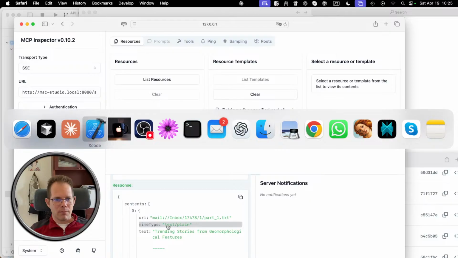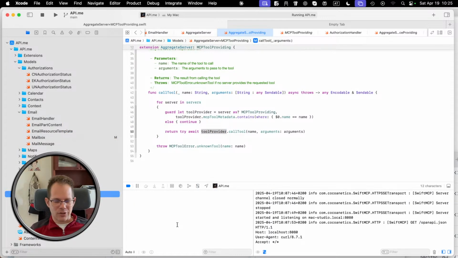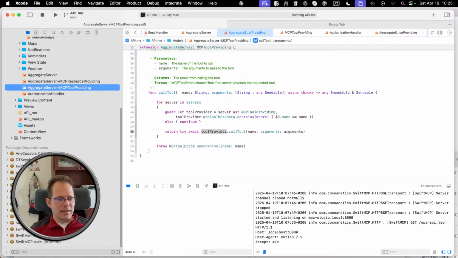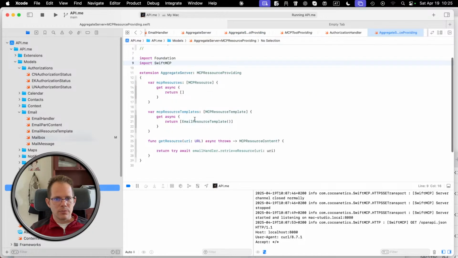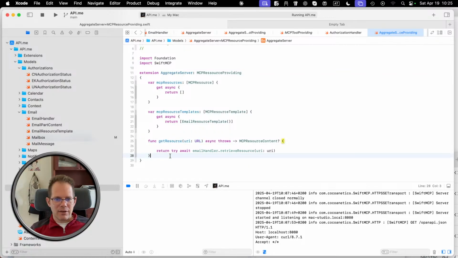I'm pondering whether I'm leaning towards probably wanting to do that myself also, because at the moment in Swift MCP the resources are implemented such that you have this get resource URL, and I've seen something like, for example, this email thing.